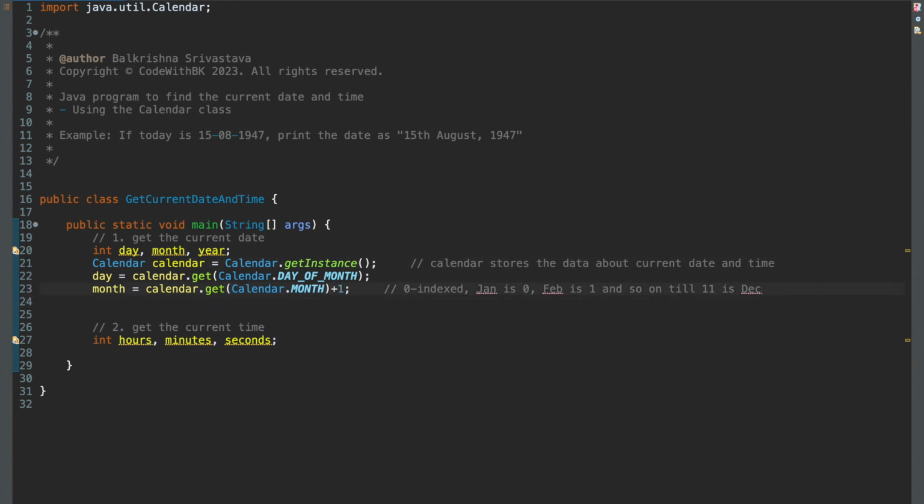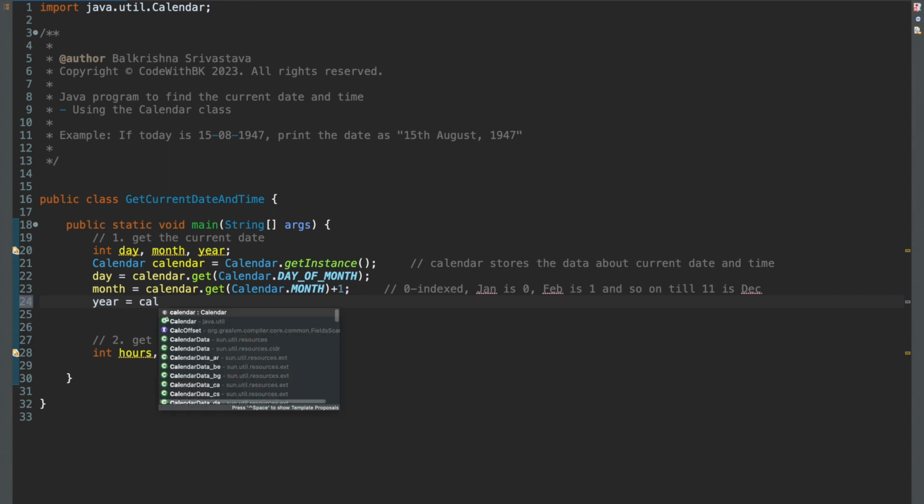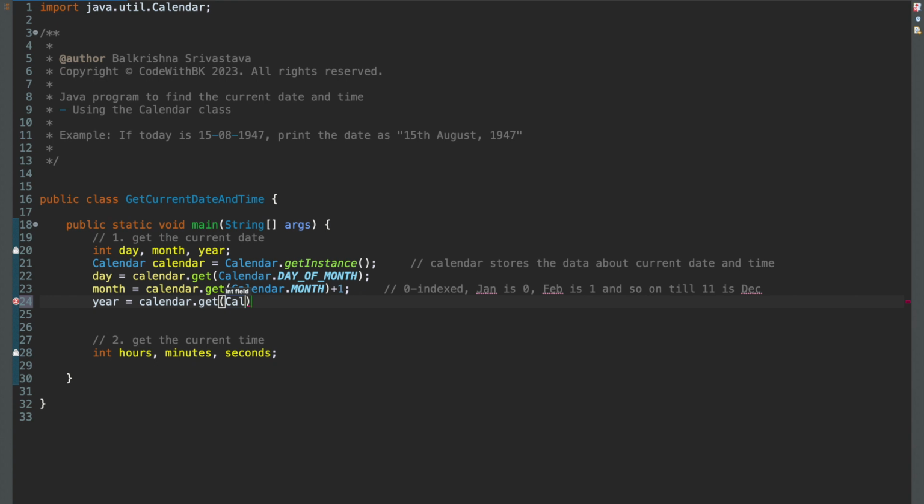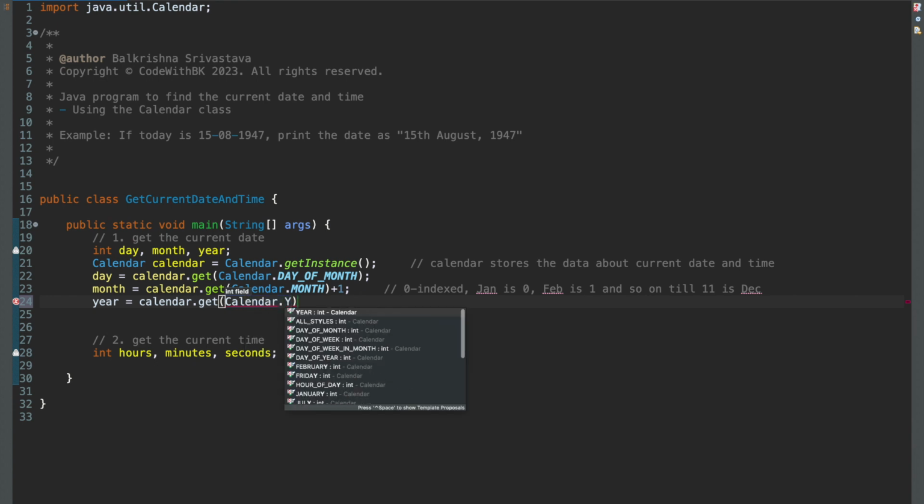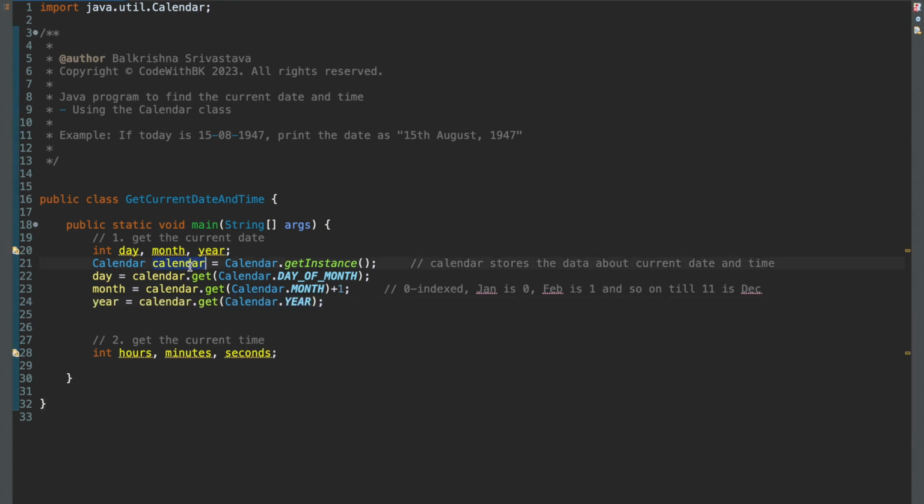Then we get the year as we use the calendar.get method again. I want to get the year. So we got the Calendar class instance, and then we use the get methods and the static fields of the Calendar class to get the day, month and year. Pretty simple.